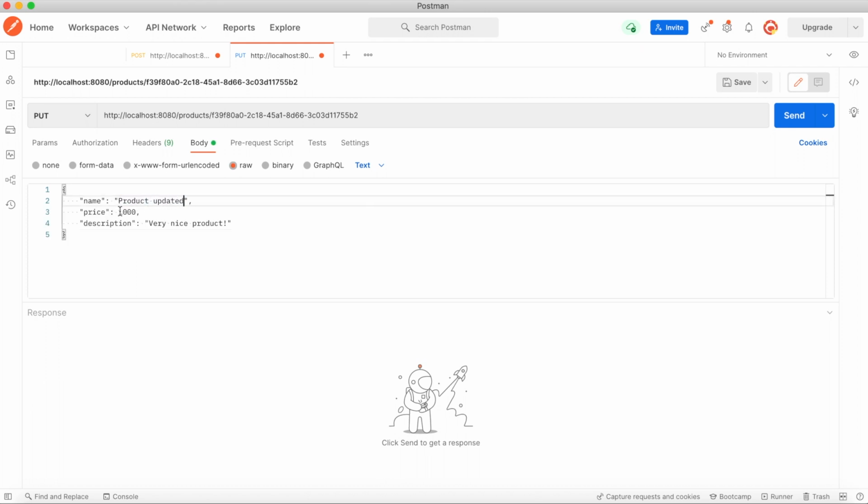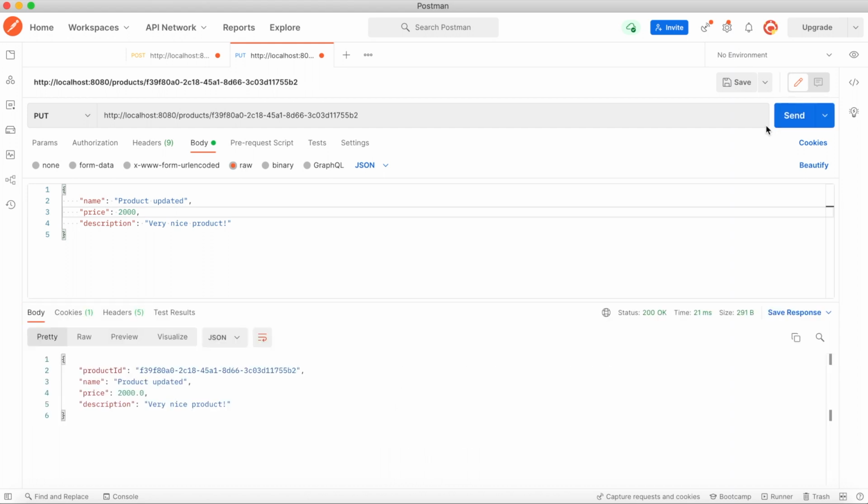Let's also not forget to change the content type from text to JSON, because our REST API expects a request body to be of type JSON. And now let's hit the send button. We can see a response code equal to 200, meaning that the request was successful. We can see an updated product which came as part of the response body.